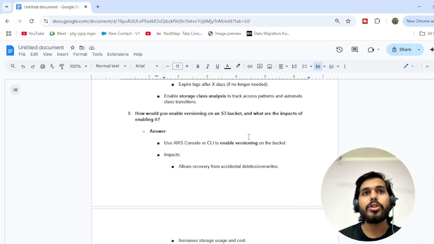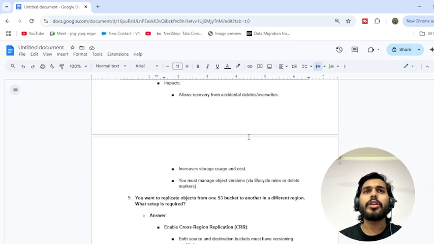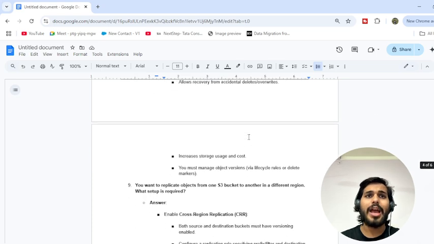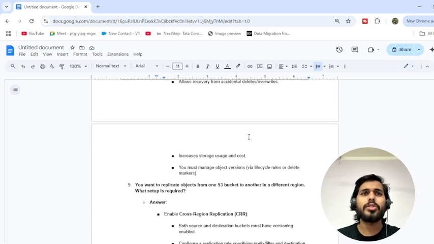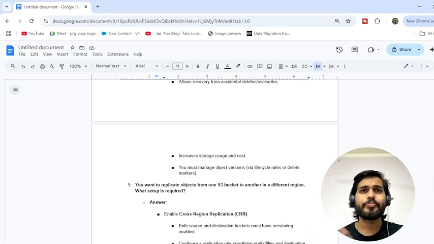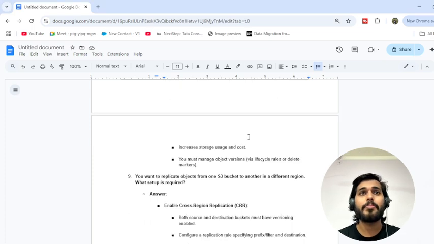It generally helps in recovery from accidental deletes. Suppose someone has accidentally deleted something, we can recover from it. Then the cost and usage also increase somewhat. So to avoid that, you must manage object versions with lifecycle rules or delete markers. As we talked about before, lifecycle rules, we have S3 Glacier, we have S3 storage classes. So we have different lifecycles where we can also have an impact.